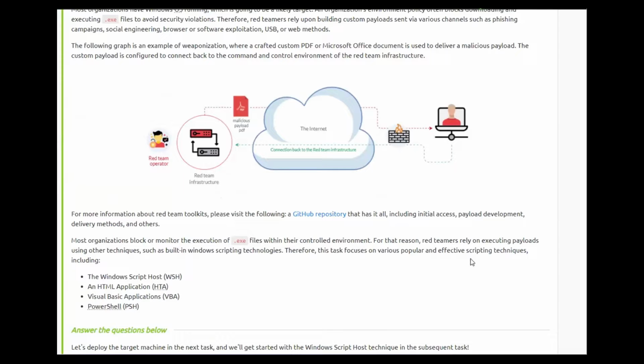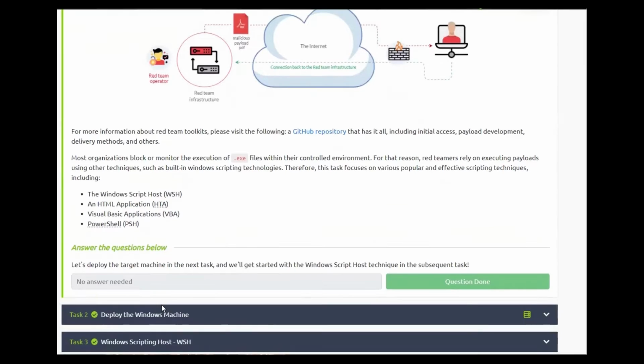So as a means of delivering and executing our payload, the task focuses on various popular and effective scripting techniques, including the Windows Script Host, WSH, HTML Application, HTA, Visual Basic for Applications, VBA, and PowerShell, PSH.